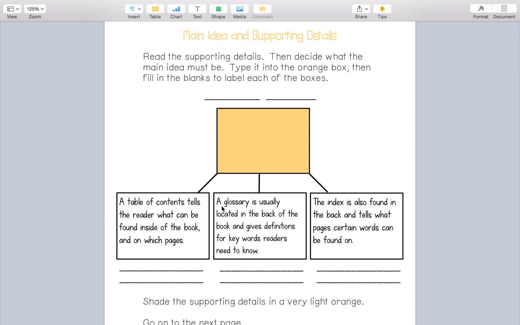Let's keep going. A glossary is usually located in the back of the book and gives definitions for key words readers need to know. All right, I heard glossary, which I know is a text feature, and I heard the word book again, so definitely thinking this has something to do with books.